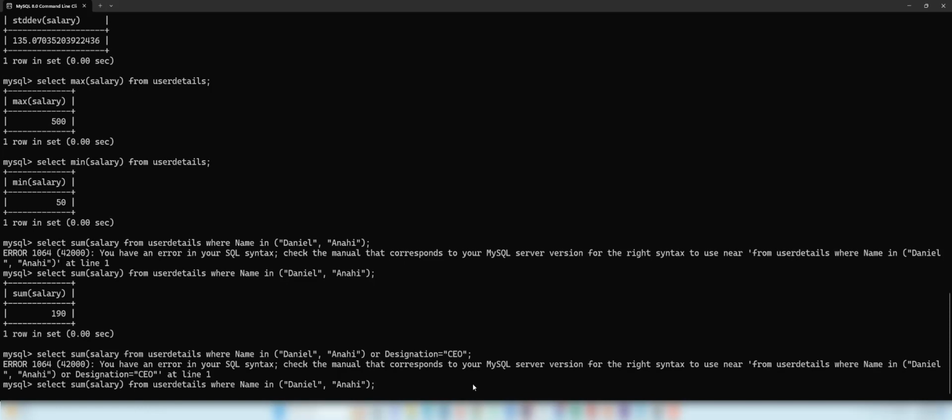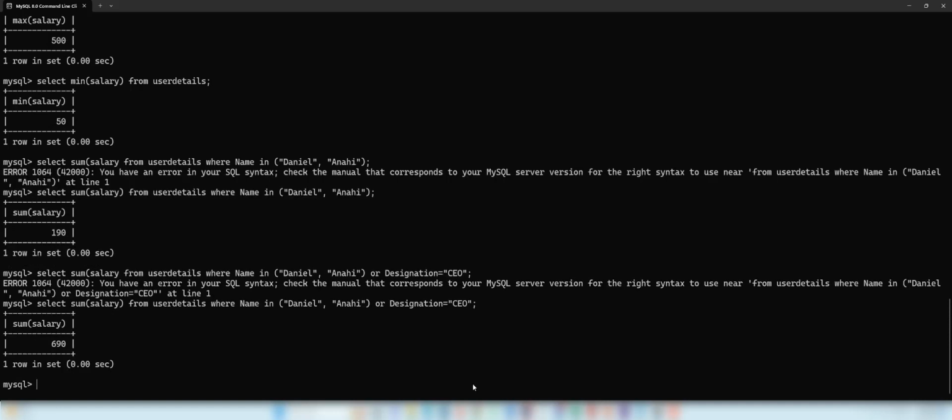Suppose we want to find out the total salary of all the users who are in sales or the CEO. Then the query will be like this. Here we are going to put or, and then designation is going to be equal to CEO and then semicolon and then enter. So as you see, we have now $190,000 from sales and $500,000 from CEO. We have a total sum salary of $690,000. So we just add the CEO salary to the total salary.